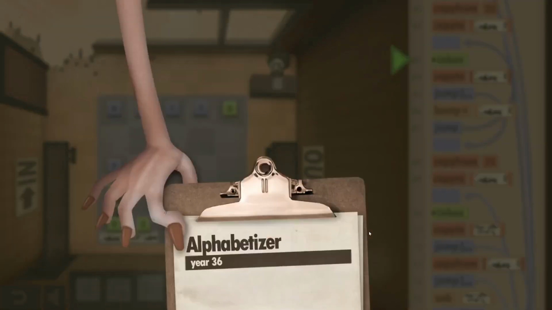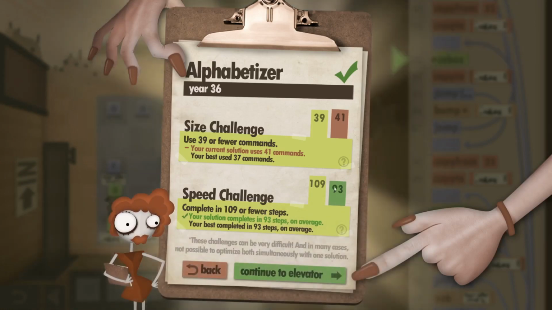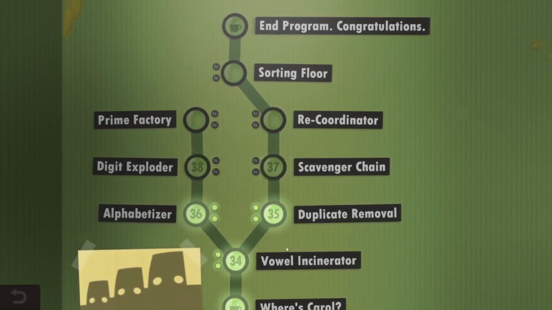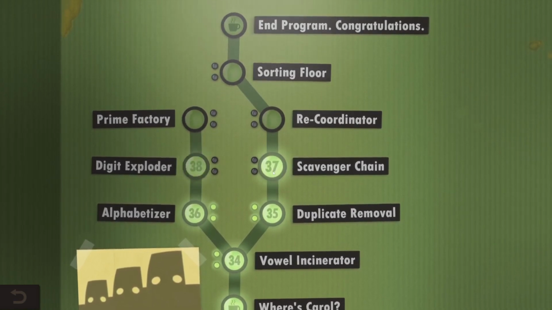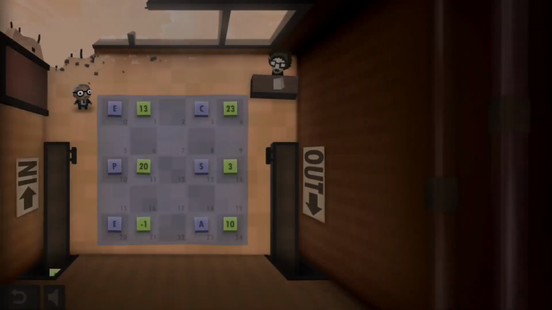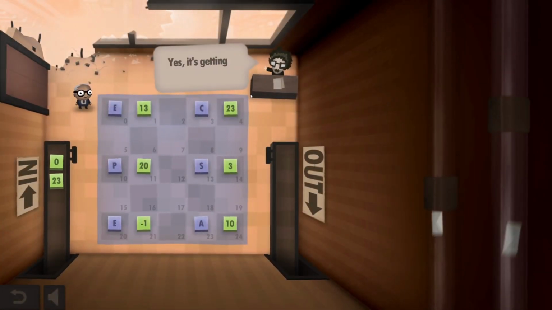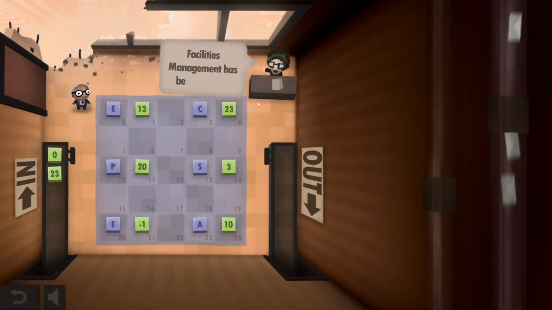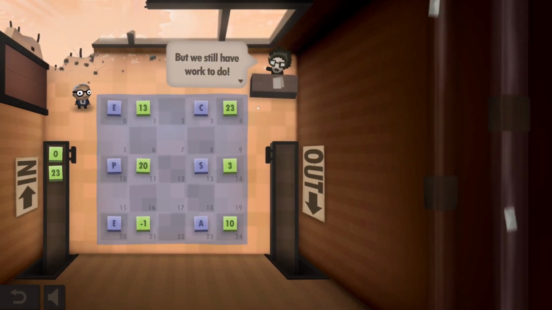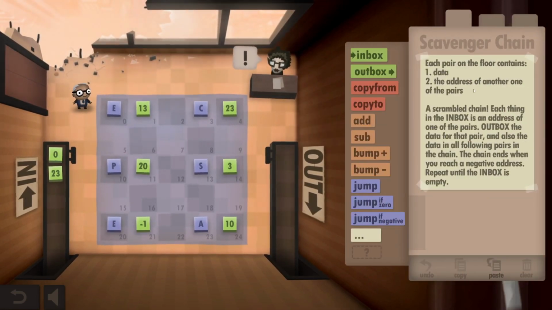Yeah, we did it. Speed, speed. Very nice. Excellent. Next level, 37, is Scavenger Chain. Cough, cough. Yes, it's getting a little drafty up here. Facilities management has been notified, but we still have work to do.